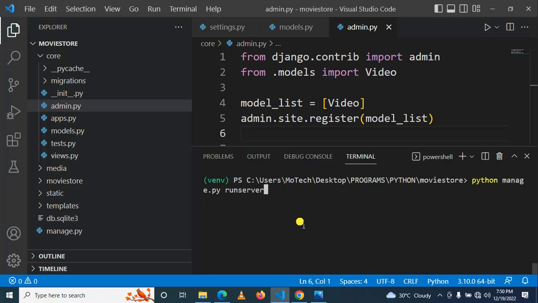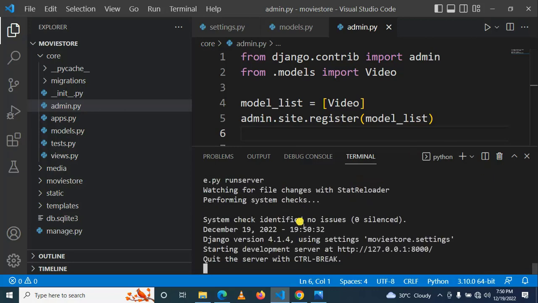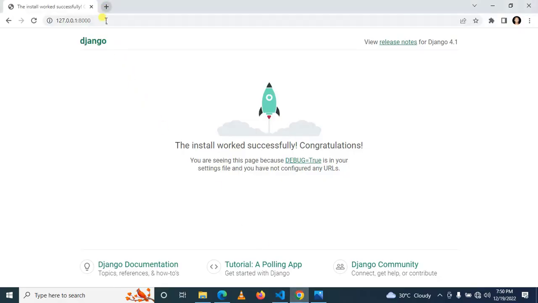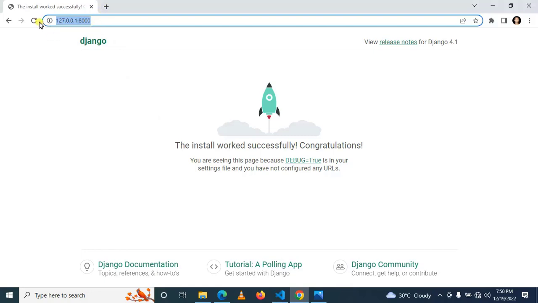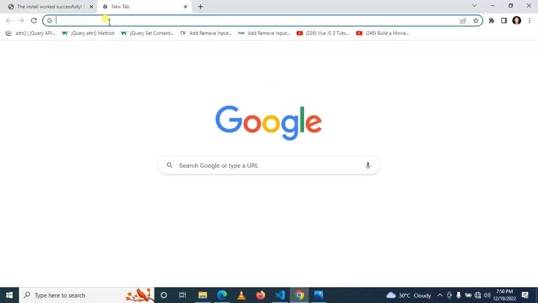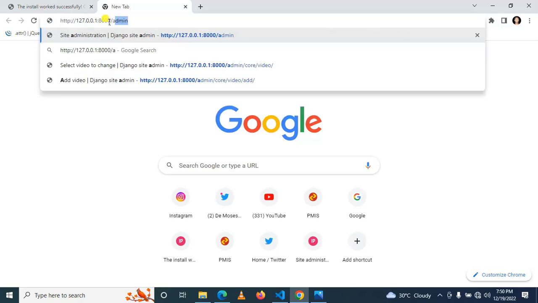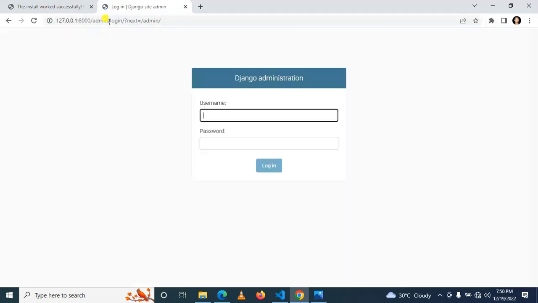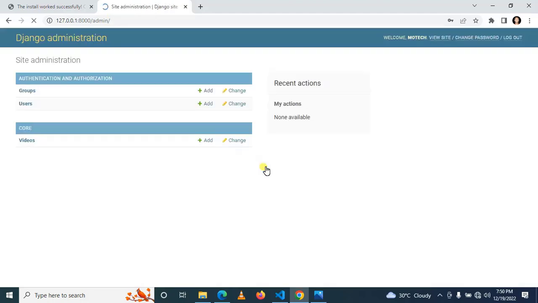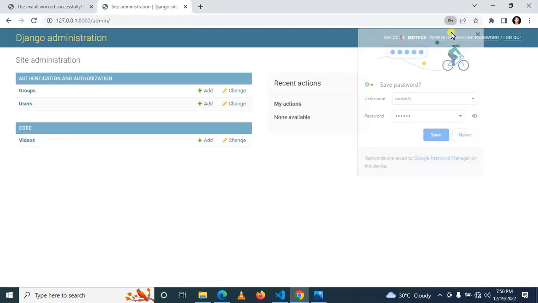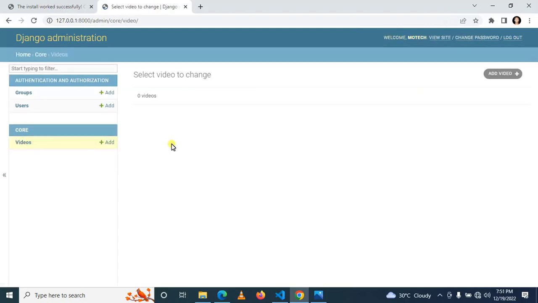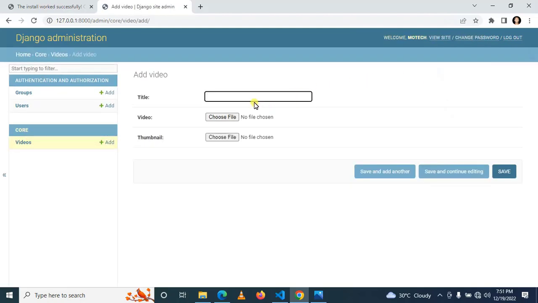So let us run our Django development server. Since we have successfully created a superuser, we can try to log in on the admin dashboard. Put the username, and also put the password. Log in. You can see videos. We are able to add a video.